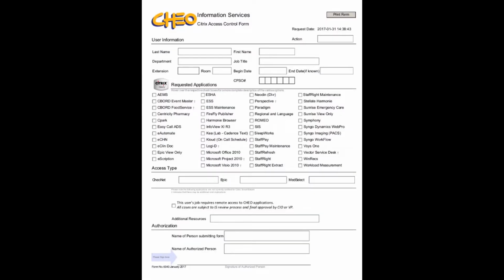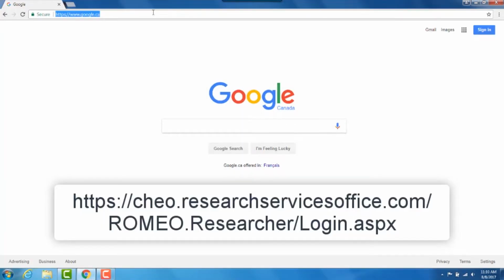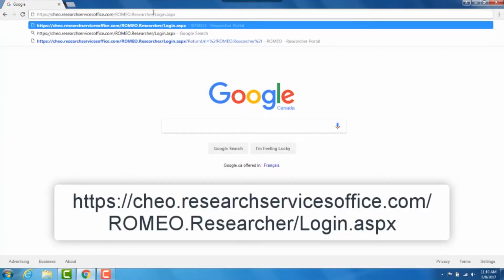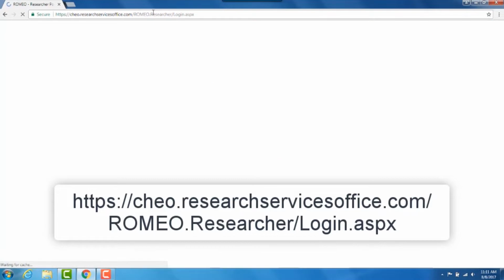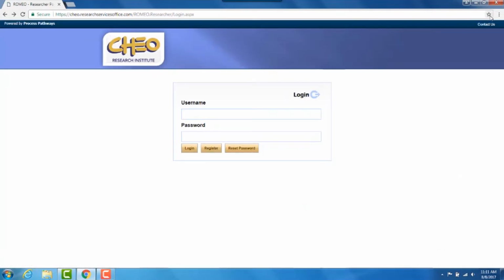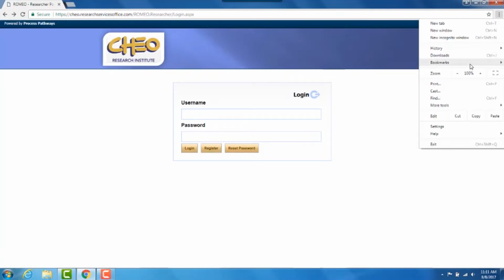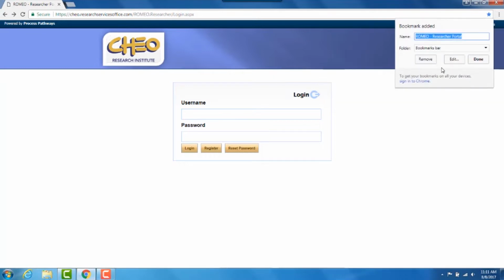If you have a Romeo account but do not see the Romeo link, please have your manager update the Citrix access form. If you are frequently logging into Romeo off-site and do not have remote access, you can reach the Romeo portal by following this link. If you choose this method, be sure to bookmark Romeo in your browser to ensure easy access.